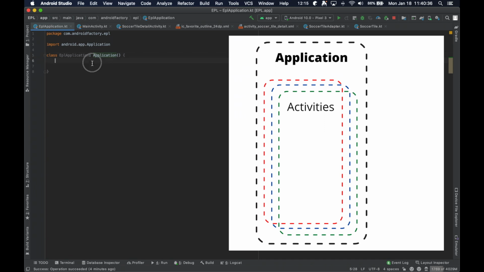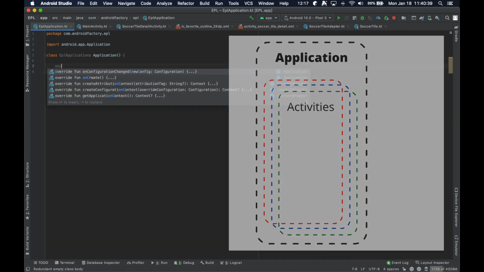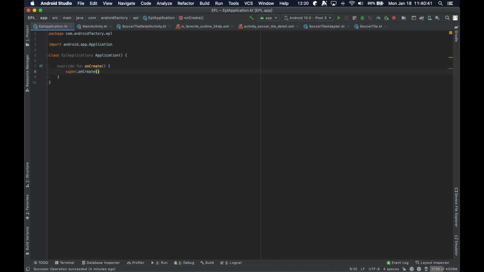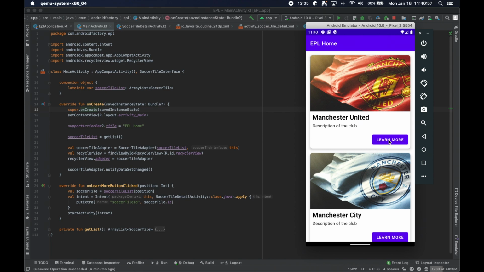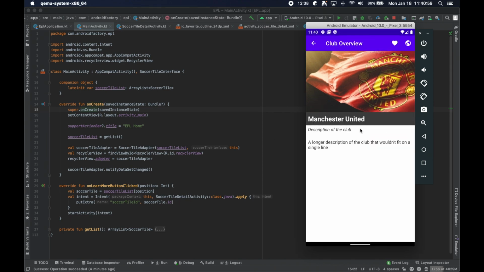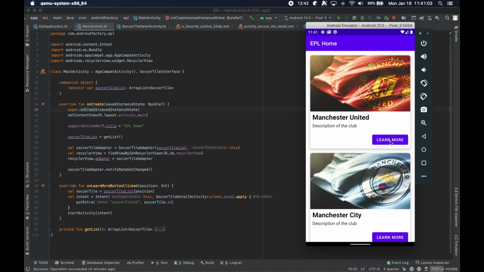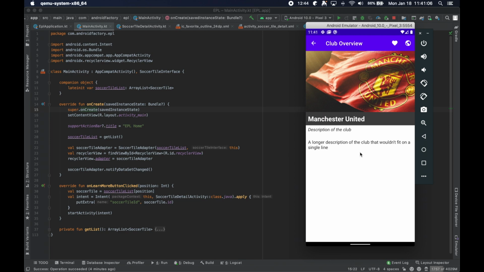The application class is basically the parent class that exists for your application. When we override this onCreate, it's going to run when your application gets created, similar to the onCreate function for the activity, which runs at the activity level when it gets created. So in this case, we click learn more and a new screen comes up. That screen had been created, and if we go back, it's now destroyed, and we go in again, it was created one more time, right?